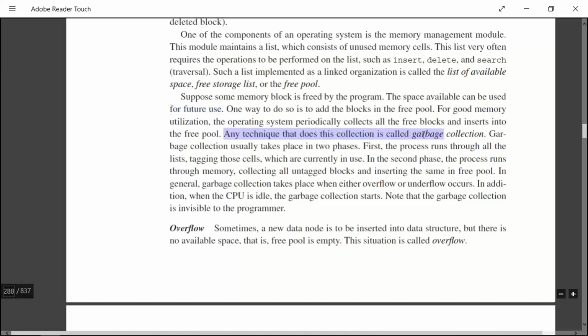So this technique of adding these free blocks into the free pool is called garbage collection. This is the main term that you have to remember, garbage collection. This garbage collection is done in two steps. First, the process runs through all the list, tagging those cells which are currently in use. So the process scans all the memory spaces which are allocated to that program, and puts a mark on them to understand that these cells are being used currently.